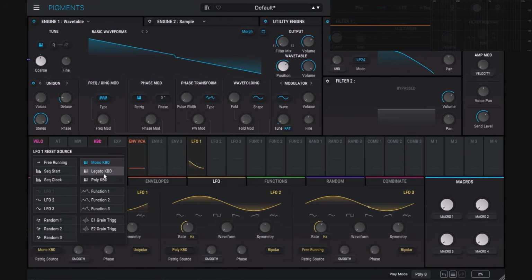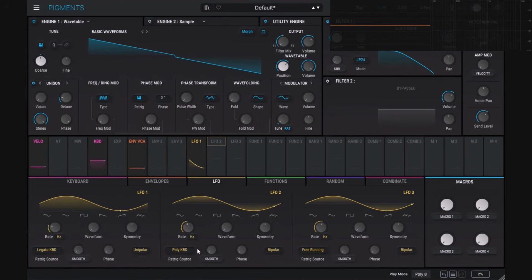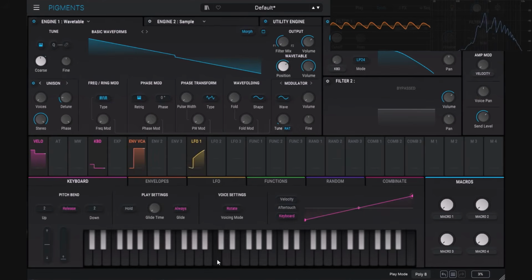Now then you have the legato keyboard. Maybe you don't know what legato is. If I play a key and hold it, and then I play a new key like this, that's going to be legato. If I release the keys and I play like this, nothing is going to happen.